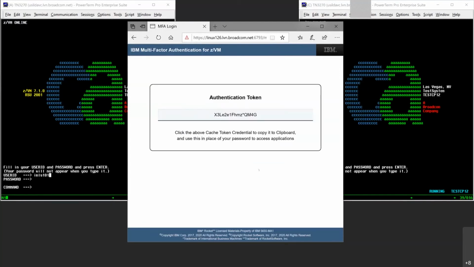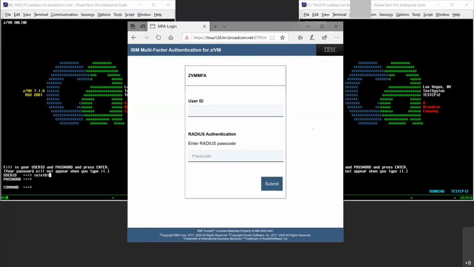Yeah, I skipped through that pretty quickly. I'll just refresh this to get back here. This is the policy that's been defined. This is a very simple policy. I have to enter my corresponding user ID that corresponds to my z/VM user ID. And in this case, we're just using one additional factor to obtain an MFA token.